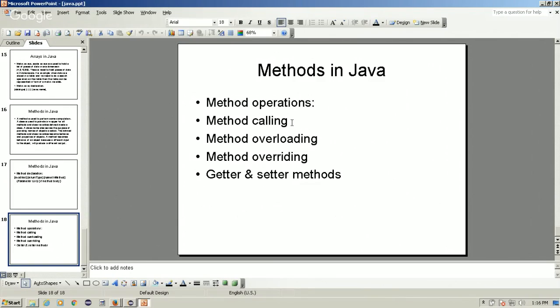Okay, so let us see today the method calling and getter setter methods, and in a later session we will see overloading and overriding. Okay, so let us go to Eclipse.